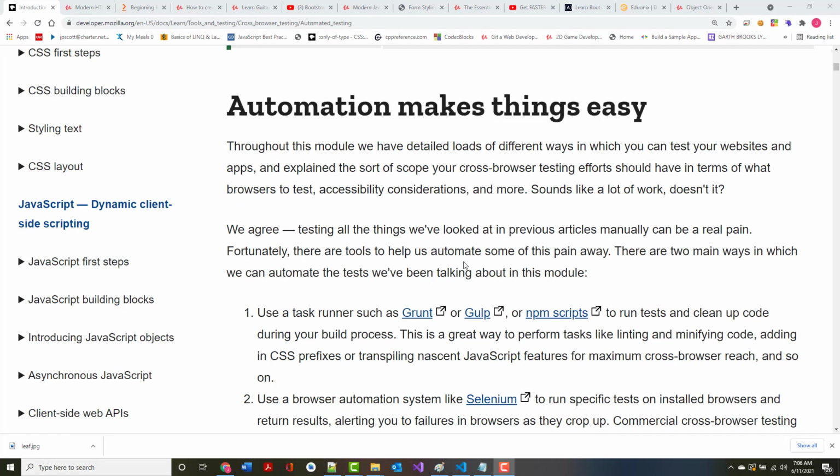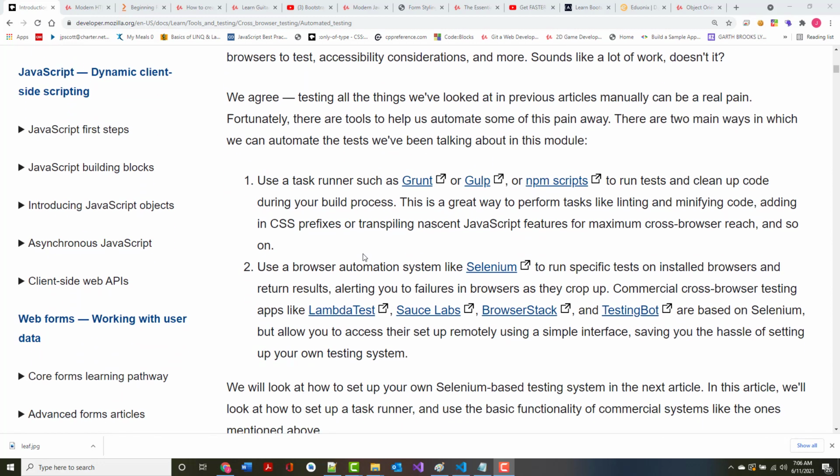All right. Throughout this module, we have detailed loads of ways in which you can test your website apps and explain the scope of each in terms of what browsers to test, accessibility considerations, etc. It says that sounds like a lot of work, and it is. Testing all the things we've looked at manually can be a pain. Fortunately, as it says, there are tools which automate this in some way.